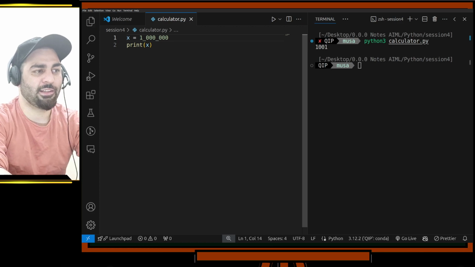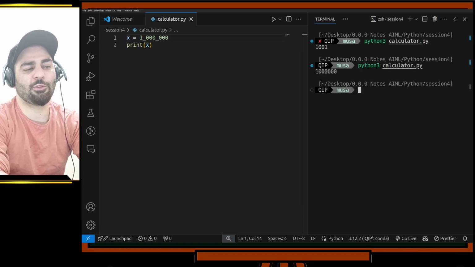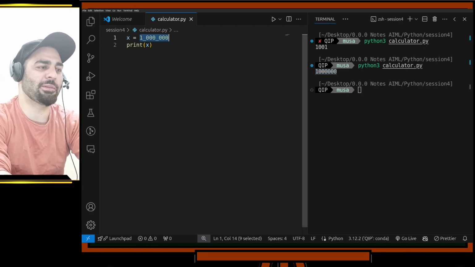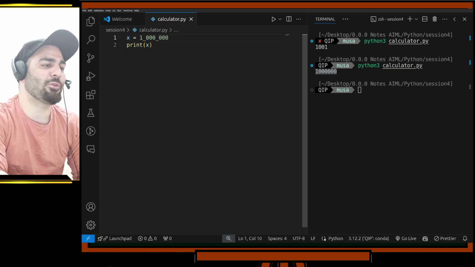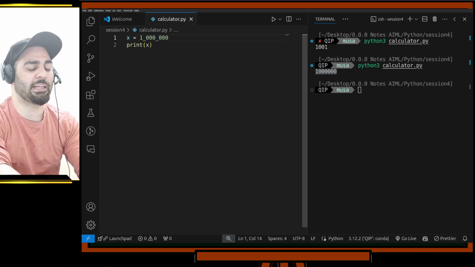Okay. Yes. So let's suppose I run it. You can see that 1 million got printed. This is for readability purposes. The philosophy is ease of programming, so you can see that ease of programming over here. If I want to read the numbers clearly, I can write them like this.